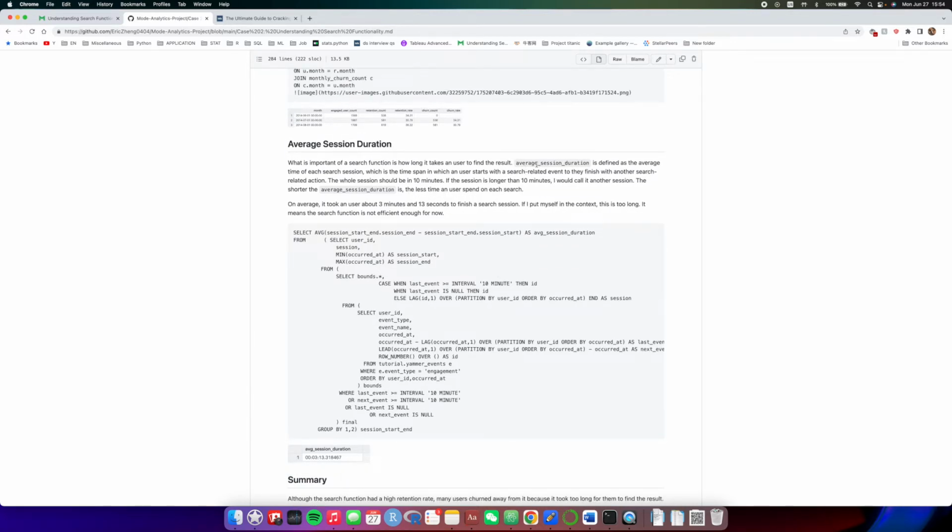An average session duration is defined as the average time of each search session, which is the time span in which a user starts a search-related event, be it search autocomplete or search run, to when they finish with another search-related action. So it could be a search autocomplete, a search run, or even a click on any of the results. The whole session should be within 10 minutes. If the session is longer than 10 minutes, I would call it another session.